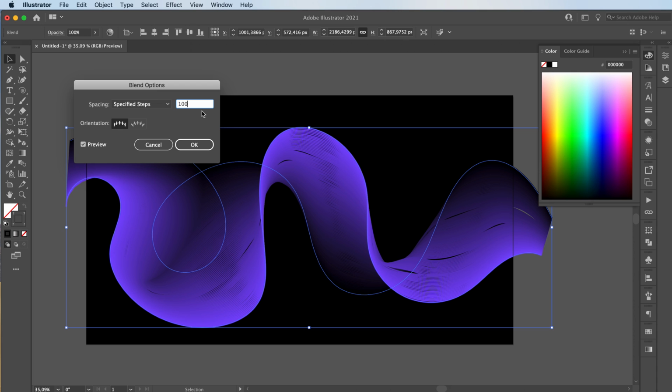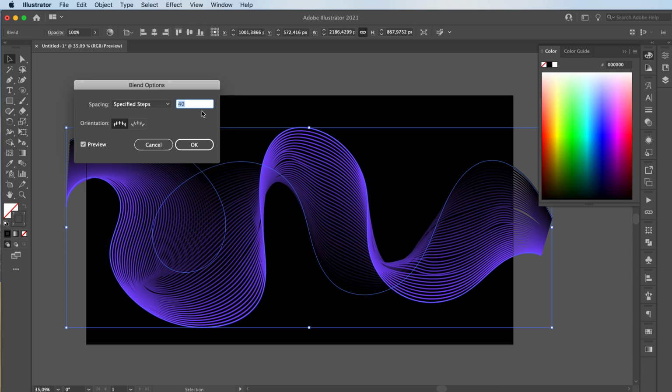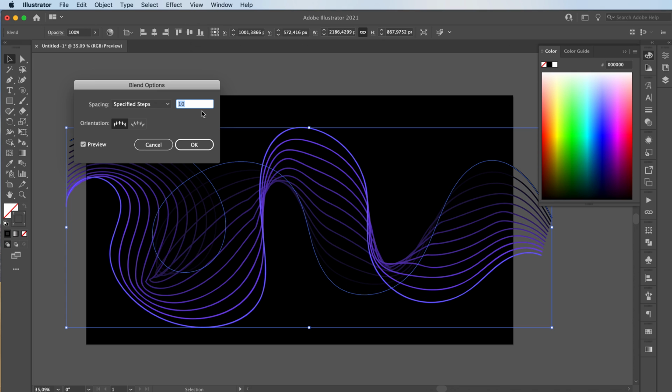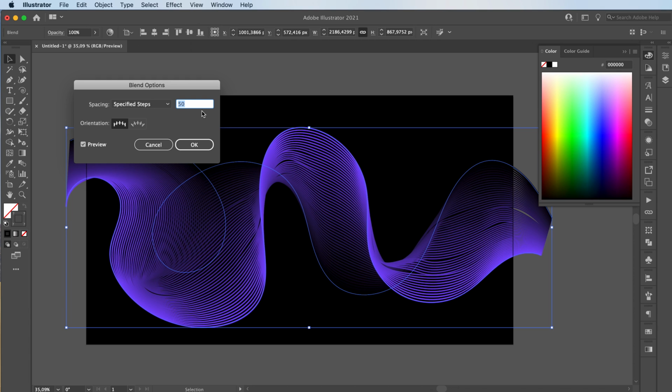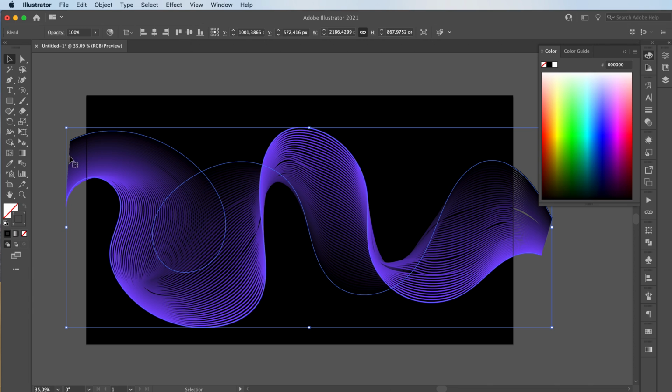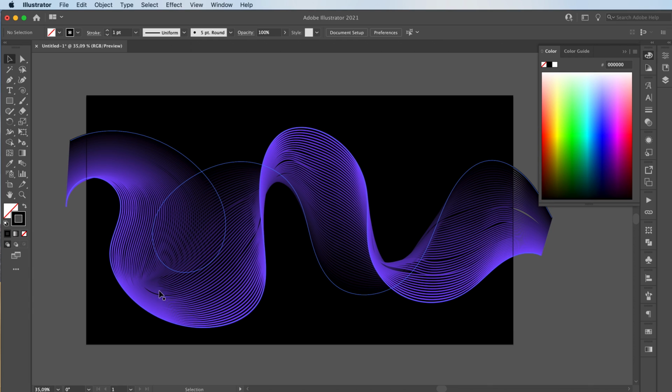So if I want more spacing in between them, I'll just reduce this number. Instead, if I want almost like a full color, I'm going to increase it. And that's the basics of it. Now you can add as many lines as you want. You can change their stroke color. You can change their width.